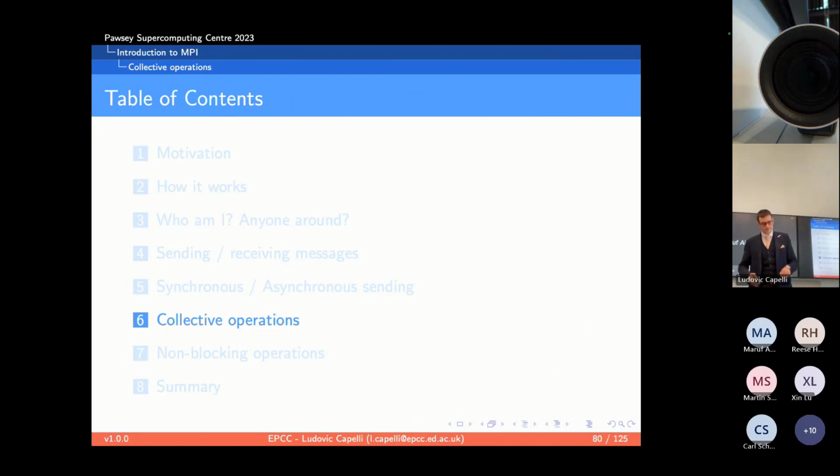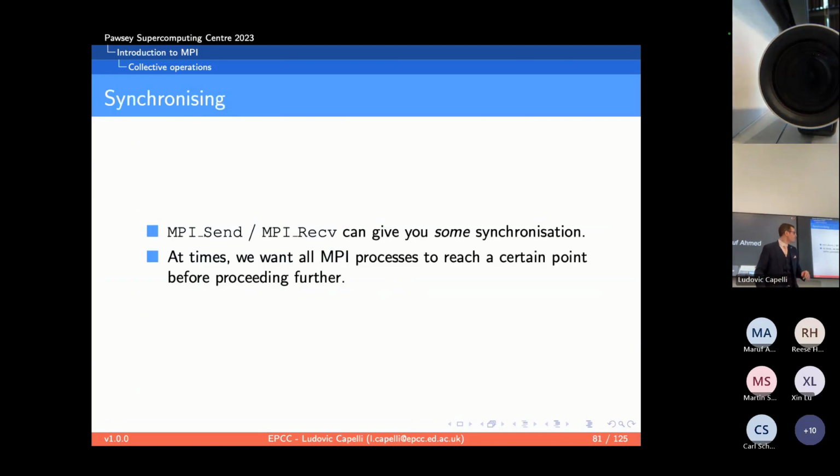So we can start thinking about collective operations through synchronizations. With MPI send and MPI receive, now you know the difference between synchronous and asynchronous. With a synchronous one, you know that as soon as you return, the recipient has your message. So that can give you some sort of synchronization. However, in the same way that in OpenMP sometimes we like to have all threads reach a certain point before we move forward, in MPI we may want to have all our MPI processes reach a certain point in the code before we all move forward.